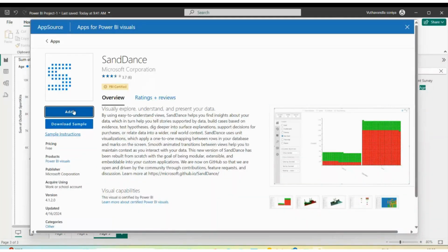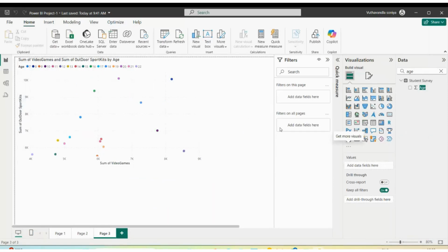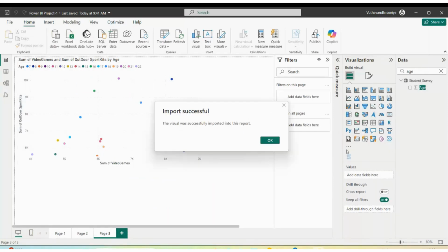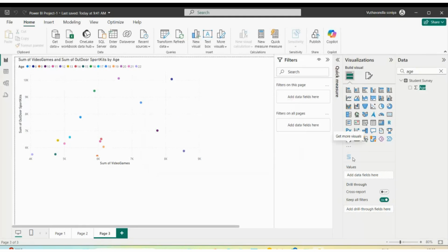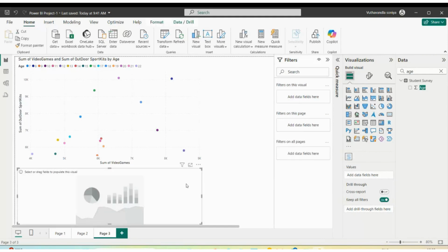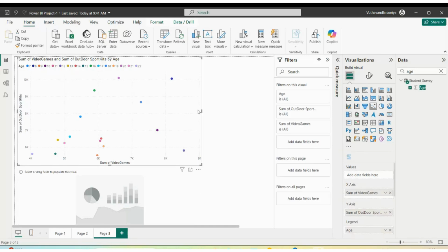Okay, and here we will see the sand dance option. The visual was successfully imported into this report. Click on OK. We have got the sand dance option here. Got it? Okay, now select this sand dance. Let me make it a little small so that I can keep it here.